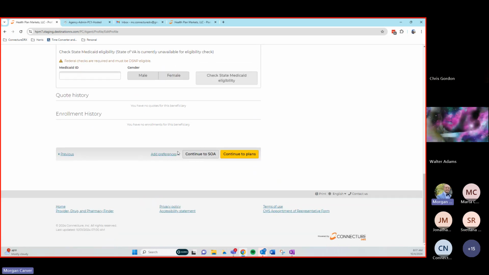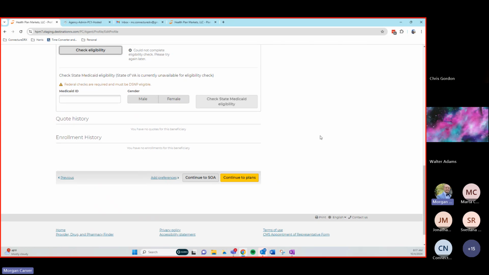You're seeing the guided workflow down below. You don't have to go through the guided workflow. That's just one way of logic to navigate the site.